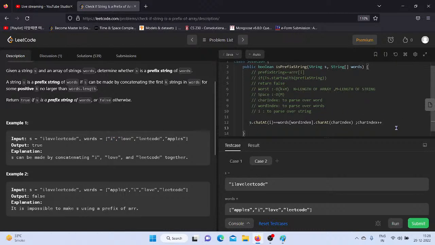So if ever character index is greater than my words dot length, my word index should be increased. Increase my word index. Once my character index becomes greater than the word length, increase my word index.